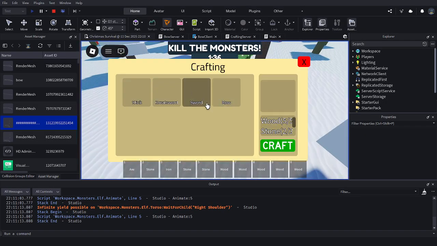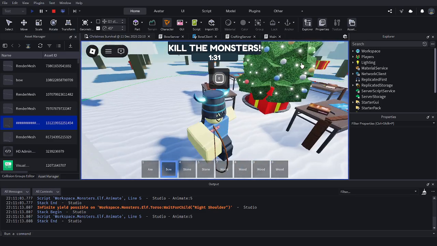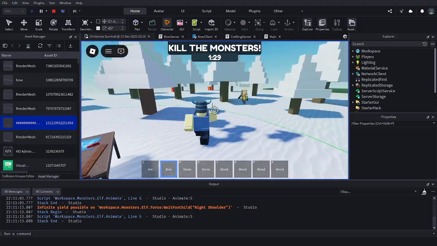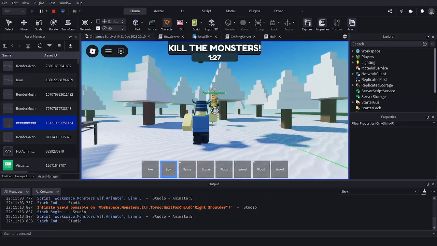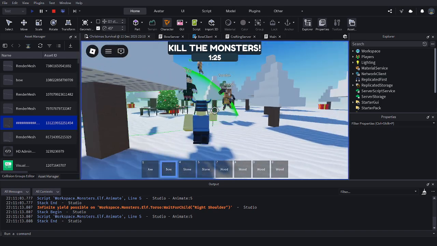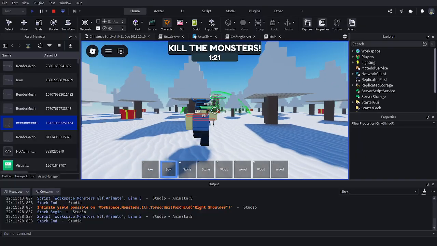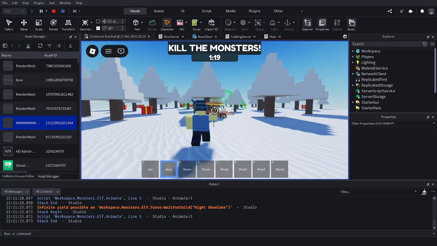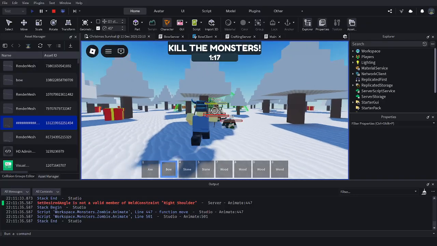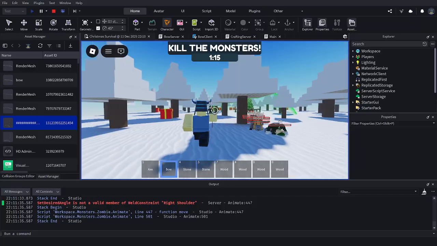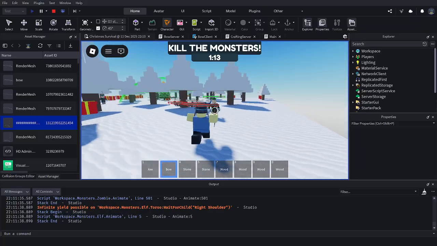Boom. Let's grab our bow. I think we have enough. We got our bow. Now come over here. Yo, this bow is actually OP. This bow is so good. I'm destroying all these guys.